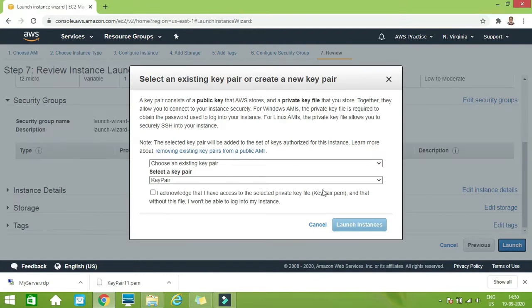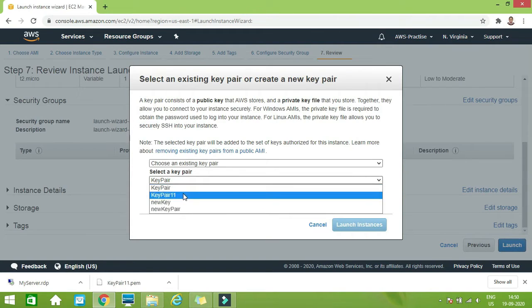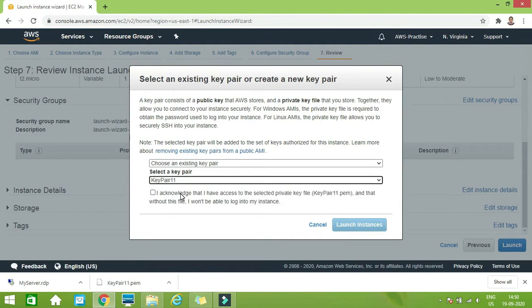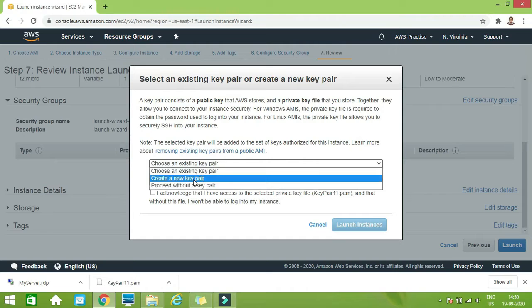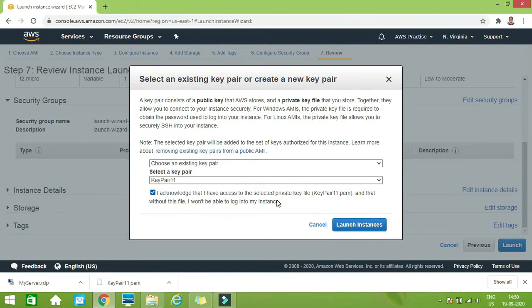You can launch it. Now we also need one public private key pair in order to access our instance. We already created one key pair in our previous video. I am going to use that key pair. I have one key pair named 11, and I'm using this key. Otherwise you can also create a new key pair. It's a very simple process. You can just go create a new key pair and then select it. But in my case I'm choosing the existing key pair. I will agree with the terms, and then launch instance.